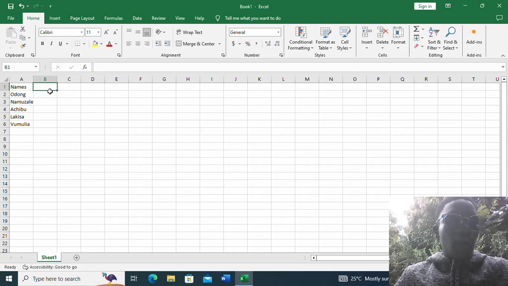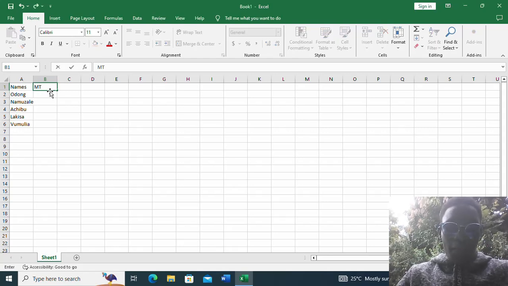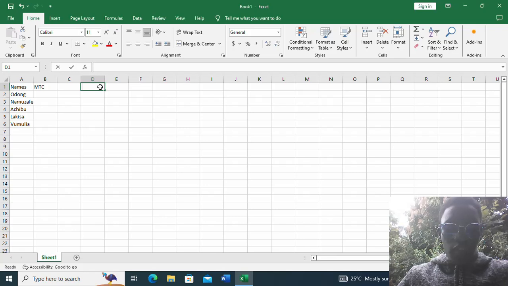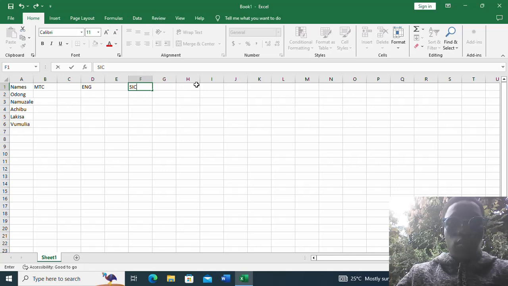So we are going to enter the subjects that the pupils or students have done. For my case, I'm going to use an example of a primary. So the subjects we have: mathematics, we have English, we have science, lastly we have SST.